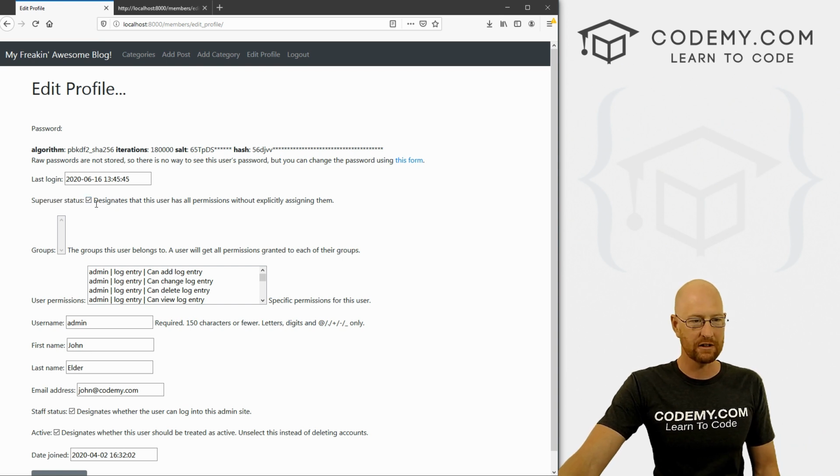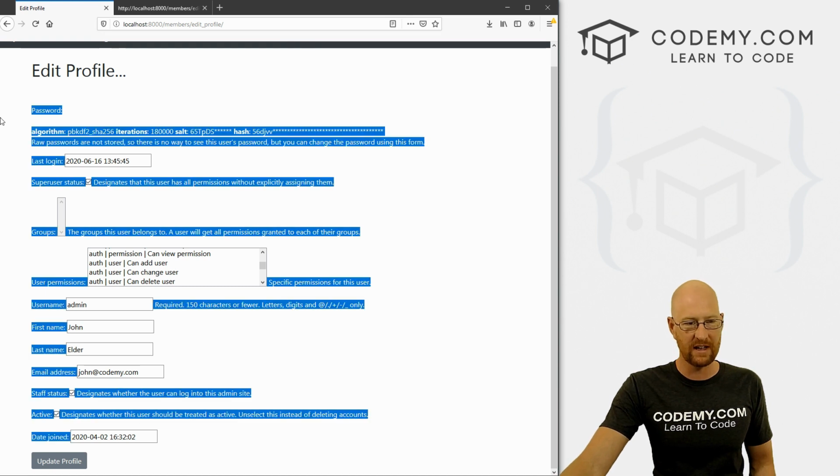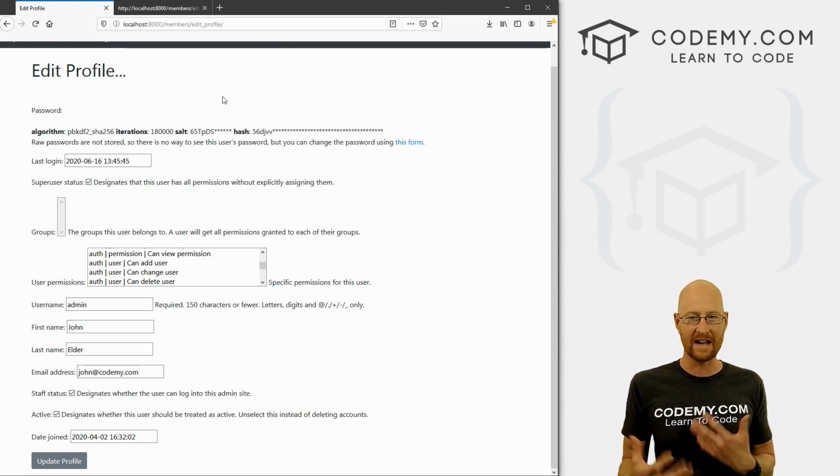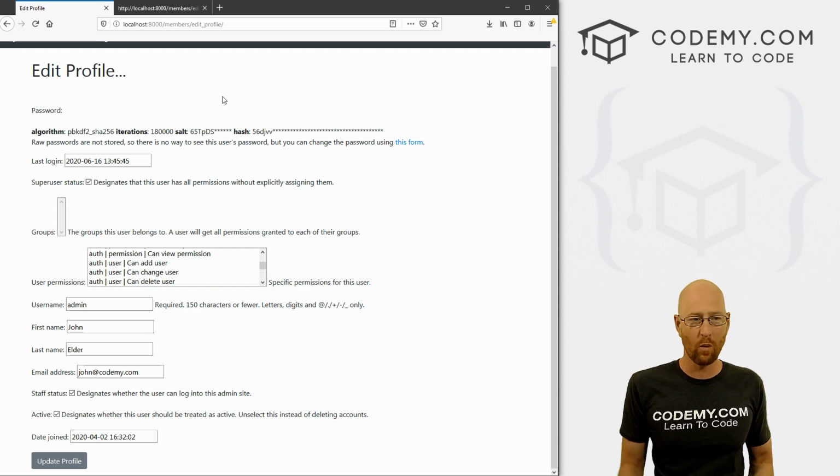That's this little checkbox right here. And then obviously username, first name, last name, email address. And then here's the staff status checkbox, active checkbox, and date joined, right? So you have to ask yourself now, which of all of these fields do we want to show up in our nice new styled profile page, right?